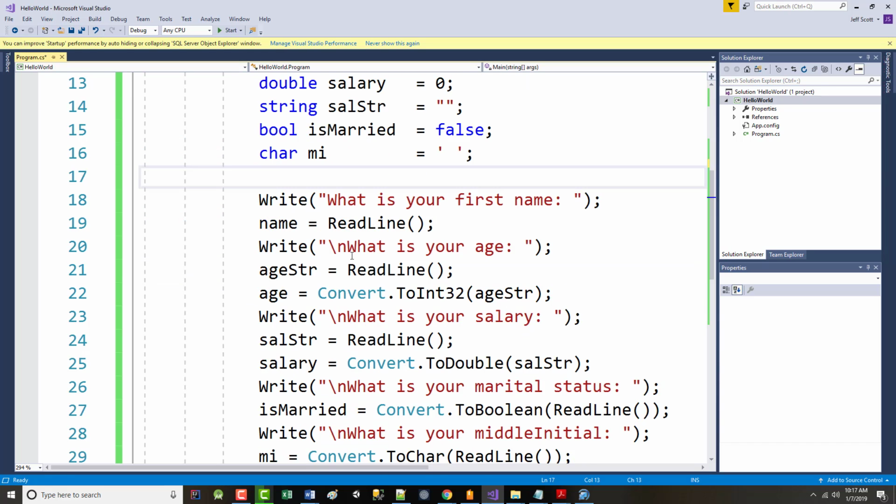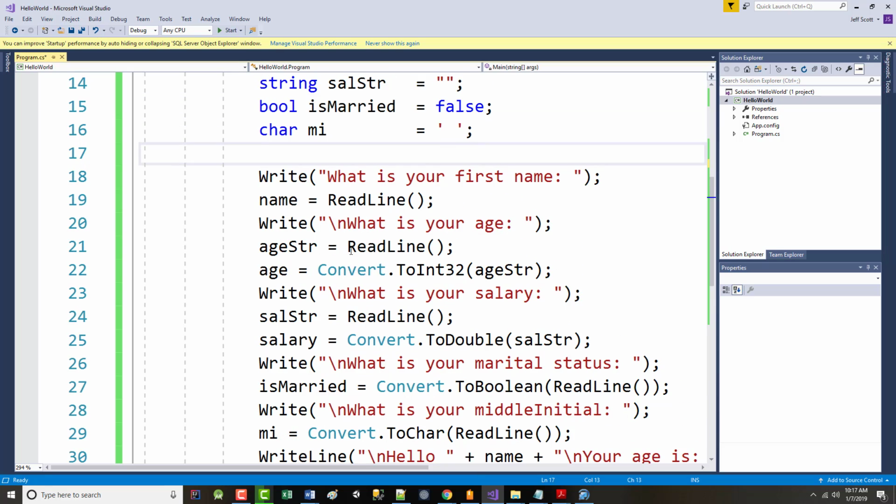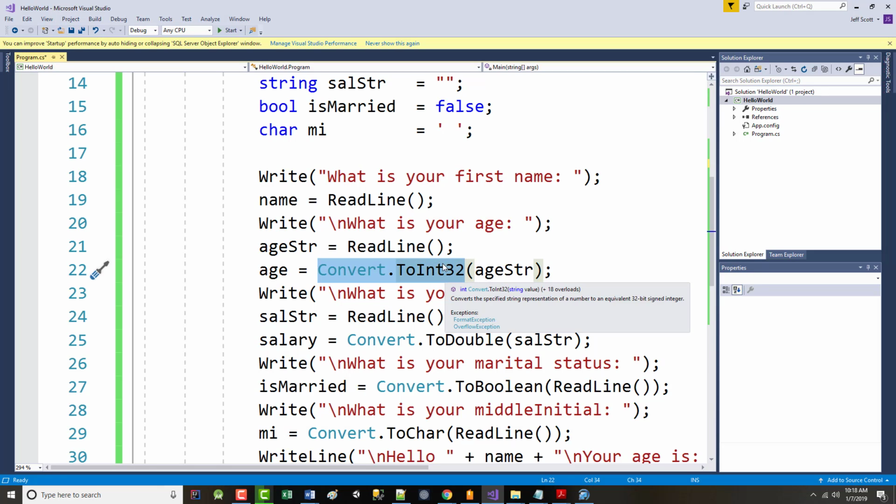Then I go and I ask them some information. Let's just take it to right here. So it says, what is your first name? And it reads it in. Since it's a string, it puts it right into name. Then it says, what is your age? It can't put it right into there. So that's why I've got that age string. And then I say, this is what I forgot before. Convert it to an integer. And you've got your choice when you convert it to an integer. You can convert it to a 32-bit integer or a 64-bit integer.